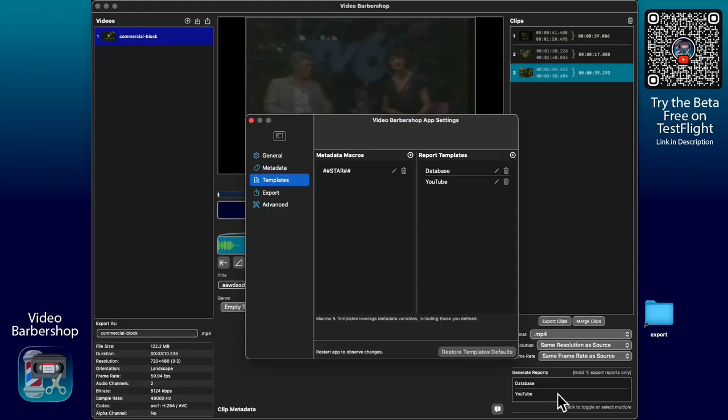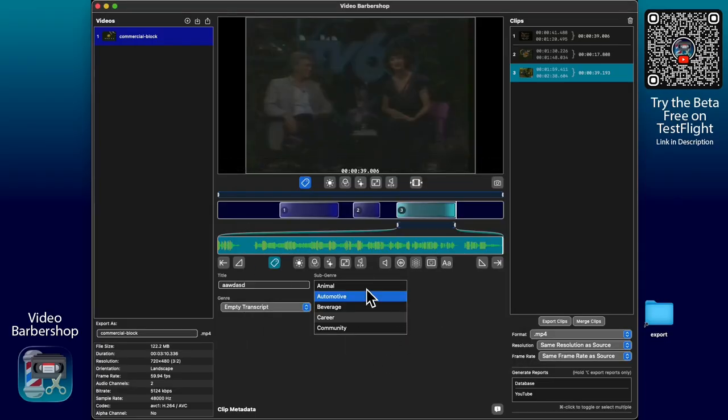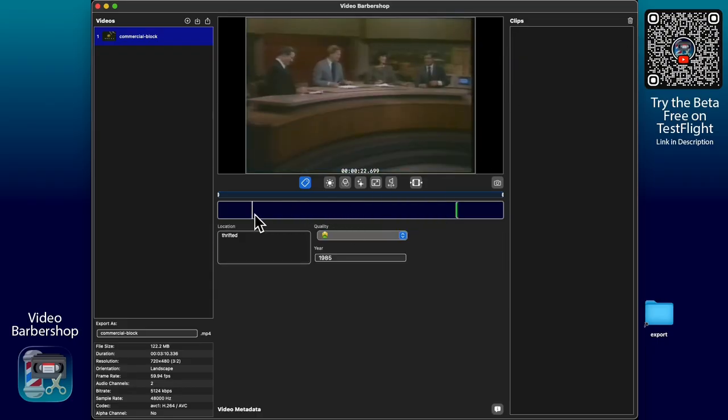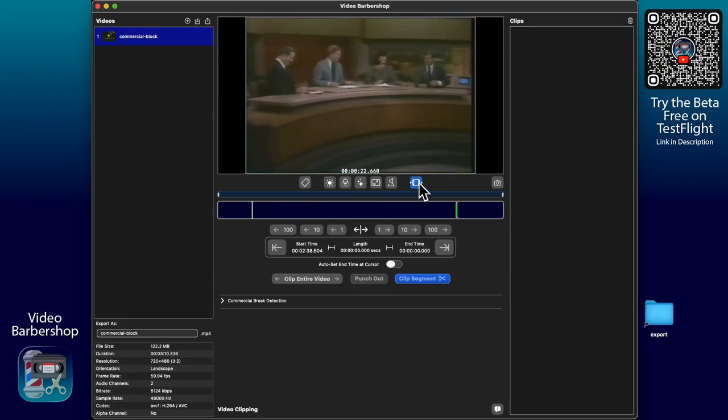Let me get into that in a little bit, but let's clear this off and go back to clipping. I want to do some actual clipping here.